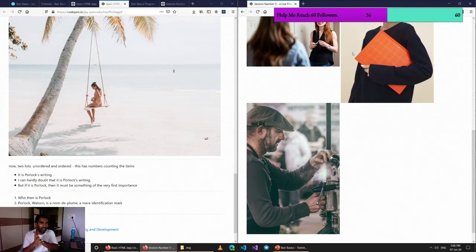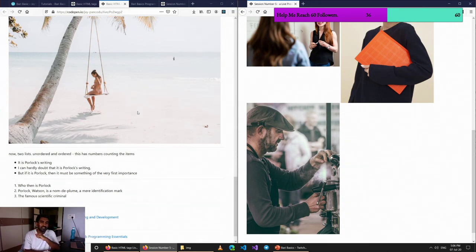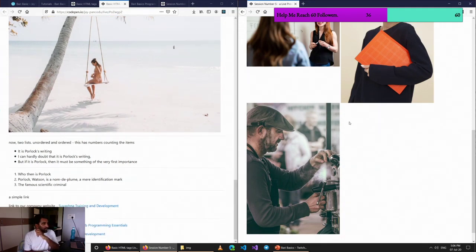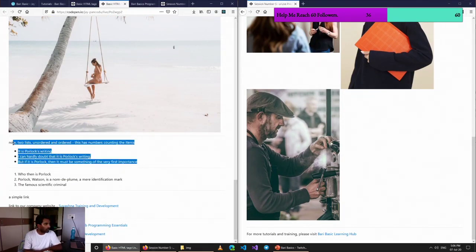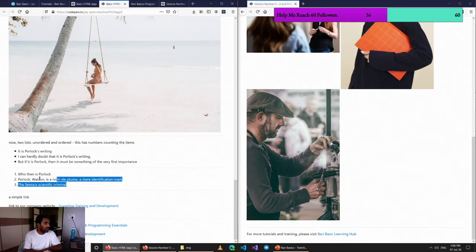Local files and URL files, how to make it happen. That much is done as of now. So the next thing I want to teach is how to make a very simple list, and then I want to show you how to use a simple link. These are the two topics I'm going to show you next.